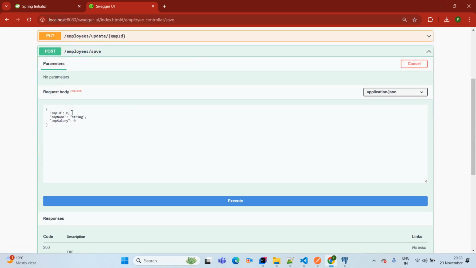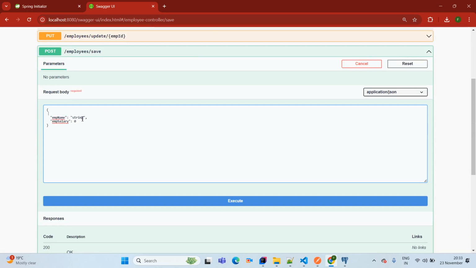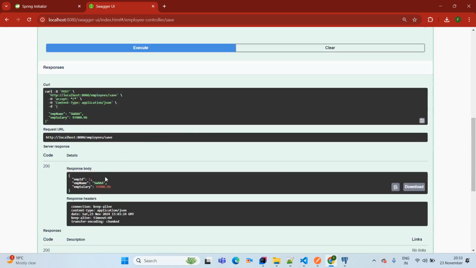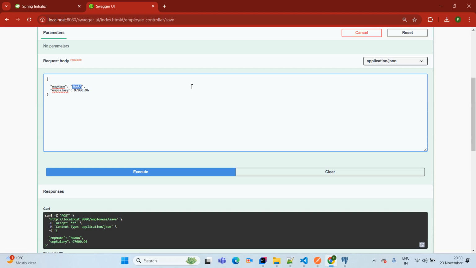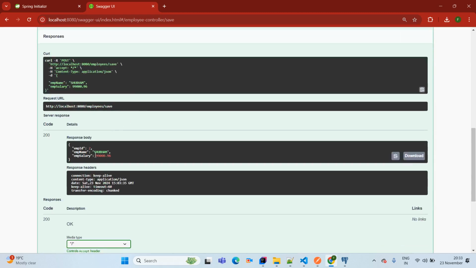I don't need to pass the ID here. Simply I'm passing the name as Sora, and employee salary I'm passing 97,000.96. Then execute. Data is inserted. One more record I'm going to add here: Shubham, and Shubham's salary I'm adding as 99,000.96. Data inserted. This is the second record.